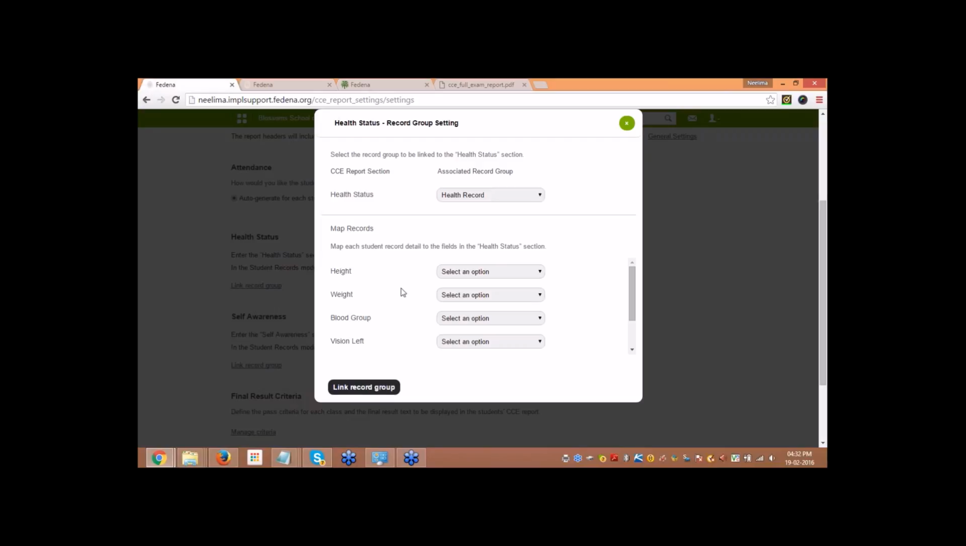Based on that, you have to select which field you want to map to this particular record. That is, height is the one which should be there on the CCE report, and you have to mention which is the option that you are selecting from the ones that you have created in the record groups.